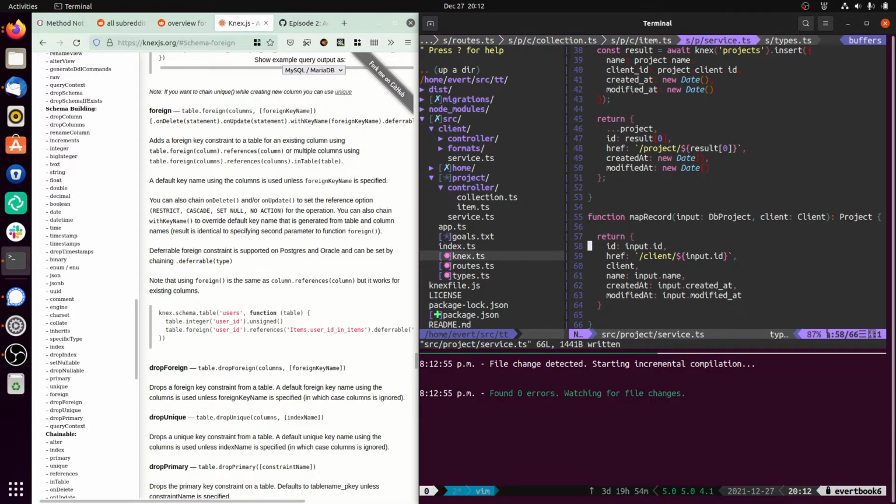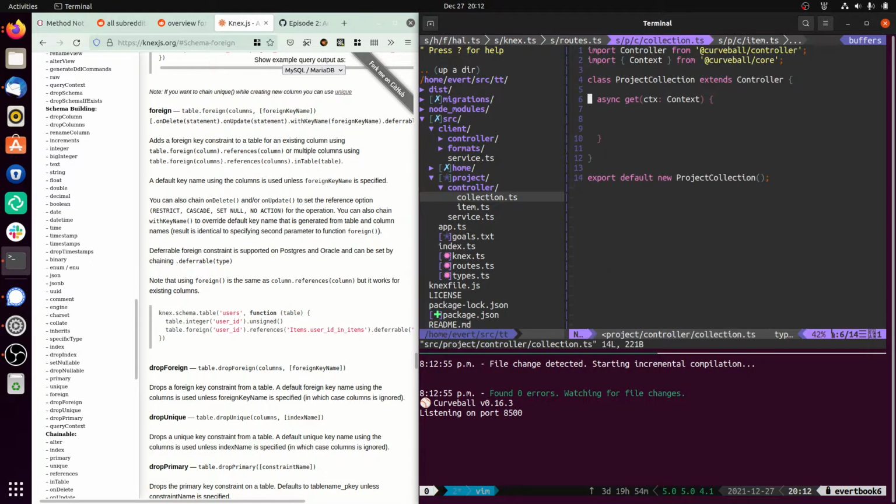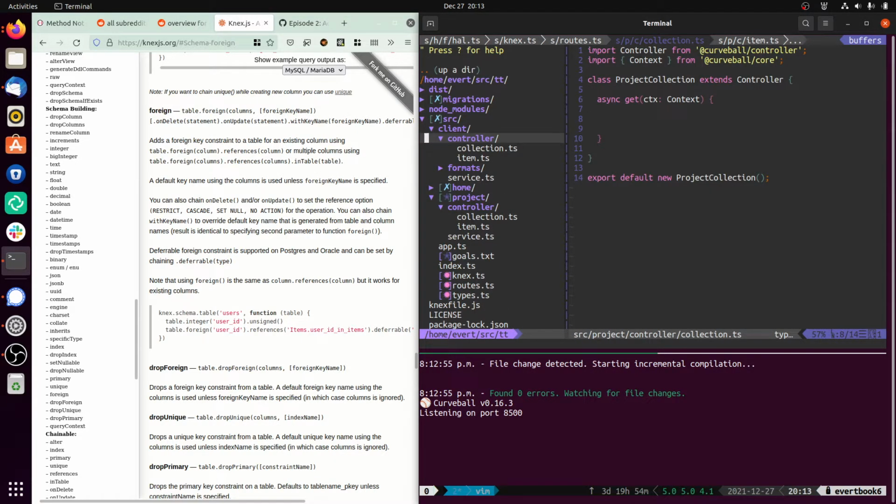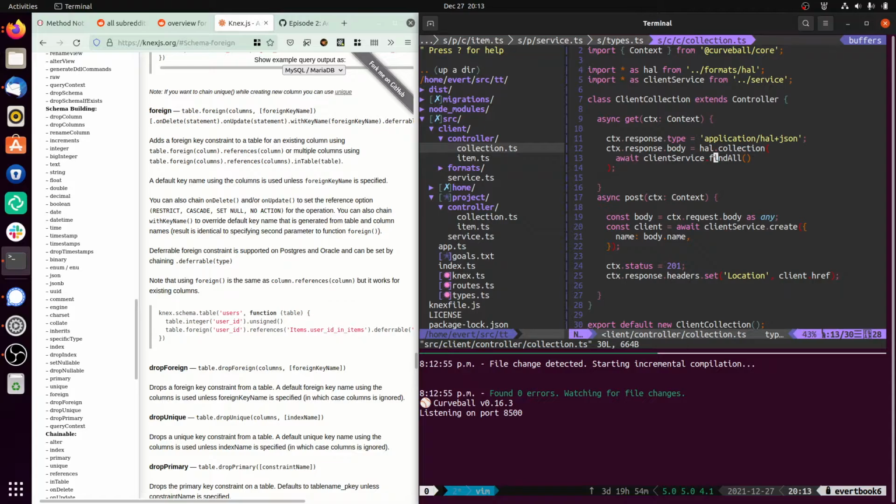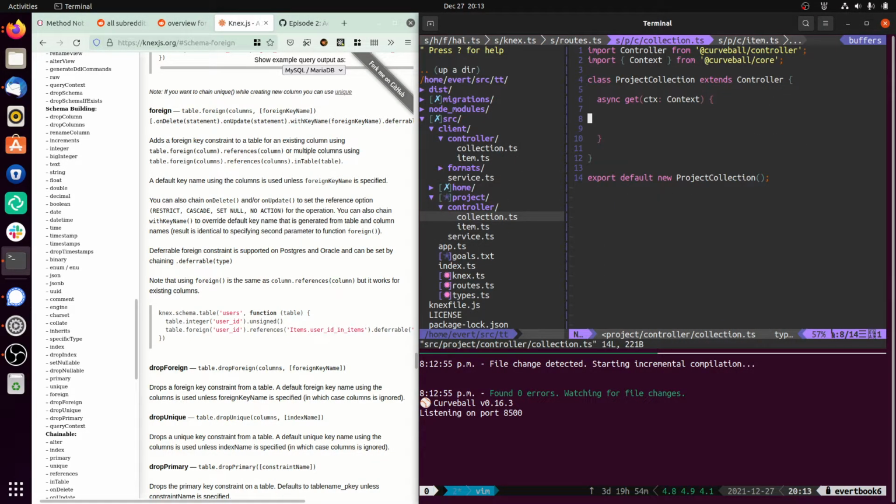Cool. No errors. Now I just need to make my two controllers. And I'm also going to cheat, because this basically all works the same for now.